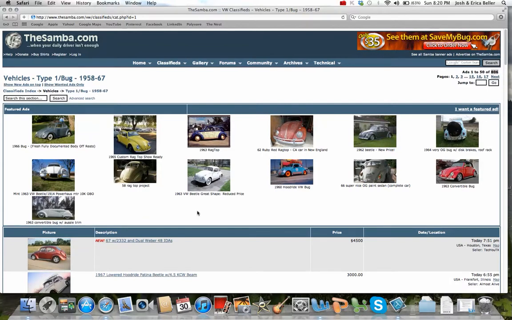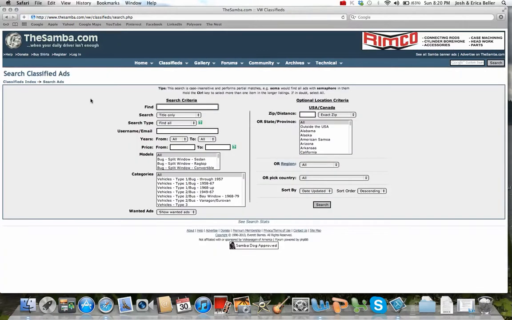Now this is a lot, and we're looking for something pretty specific. The reason for my 63 is that is the year of Herbie from the Disney movies, The Love Bug. And I would love to have my own Herbie bug. So I want to narrow this down. Right here on the left is a little button that says Advanced Search. Let's go ahead and click on this, and it's going to bring us to the Advanced Search homepage here.